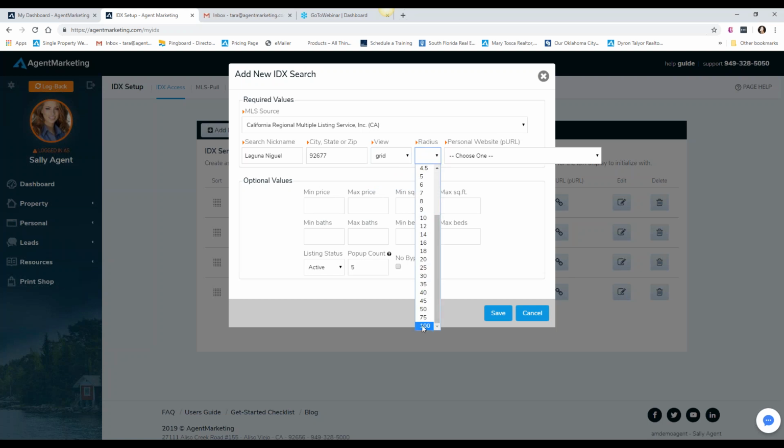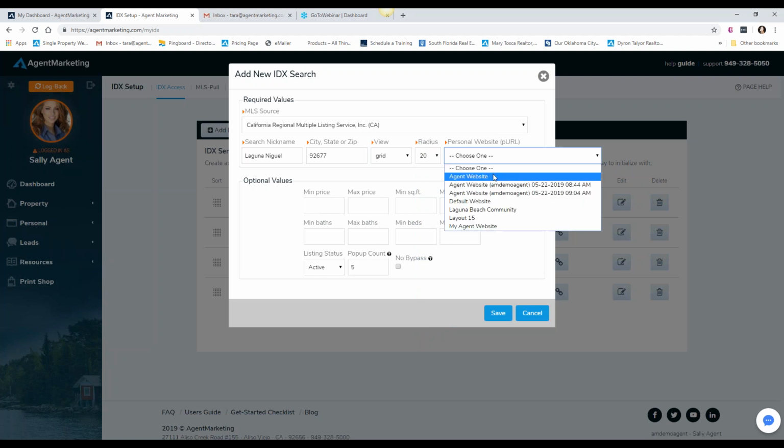Try to keep in mind that the higher the radius you choose, it may take the page a little bit longer to load because that's a lot of houses. So we're just going to go with 20 miles right here, and then you have to choose what personal site you want it on. So we're going to put it on our main site. Now you also have these optional values. Just keep in mind if you fill in these optional values, it is going to reduce the number of results that come up. So you can leave these blank if you want, or you can choose to input different values in there as well.